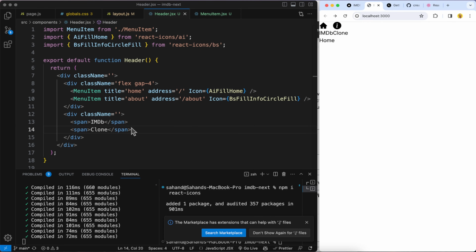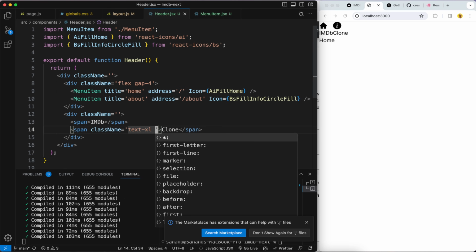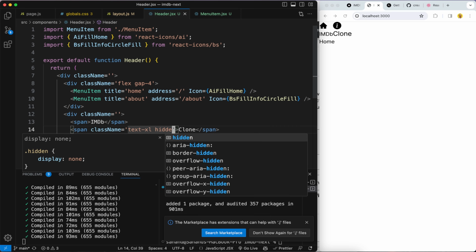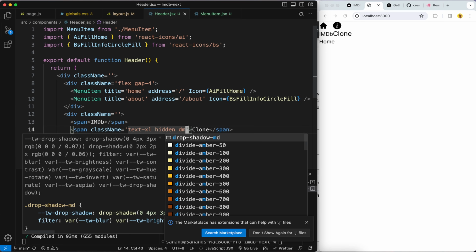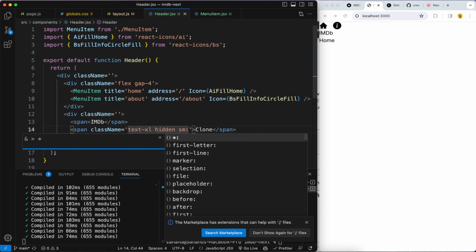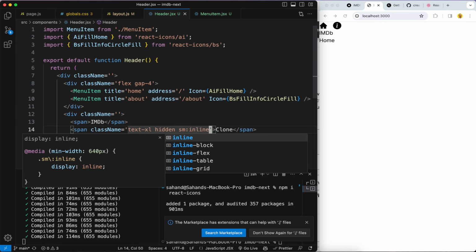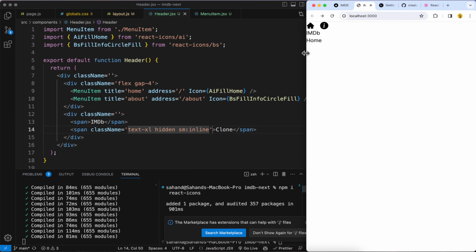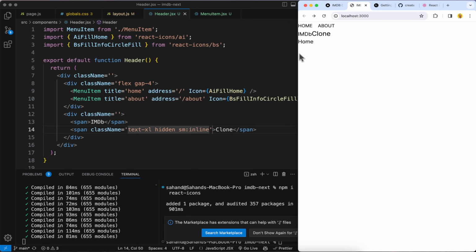Then what we want to do is just add some style to that. For example, for the clone, I want to make this text to be x large. I want to make it hidden in the mobile screen, and in the mobile screen and above, SM above, I want to make this one inline, which is visible. So now you see IMDb, but in the bigger screen, we see the clone.